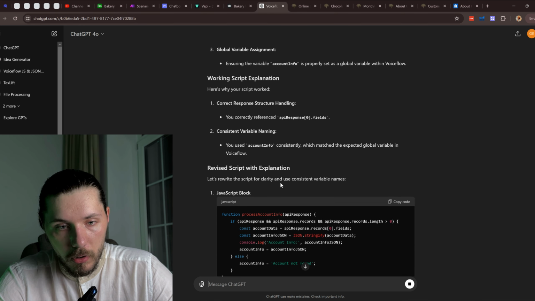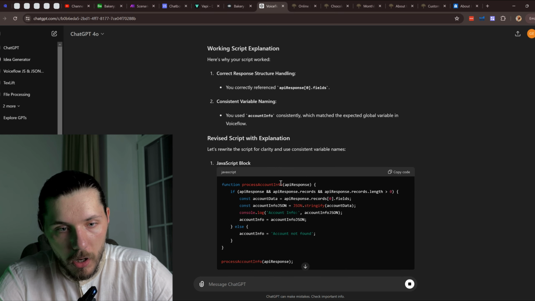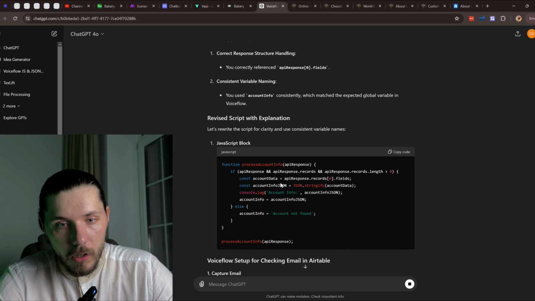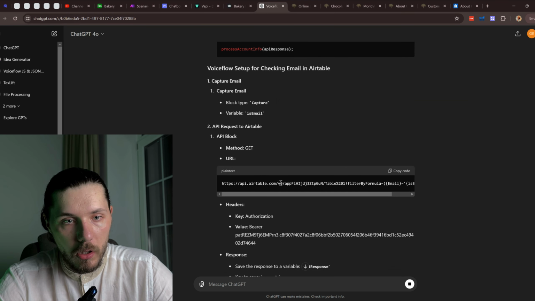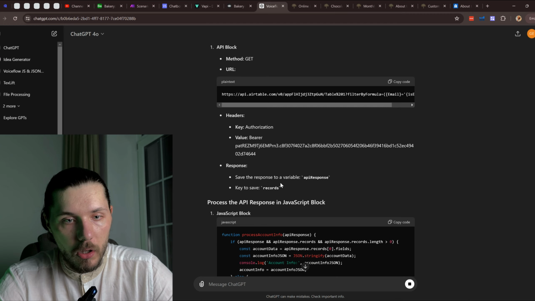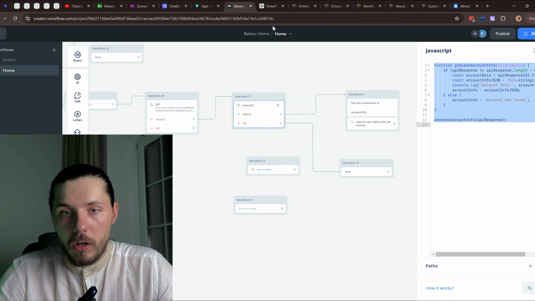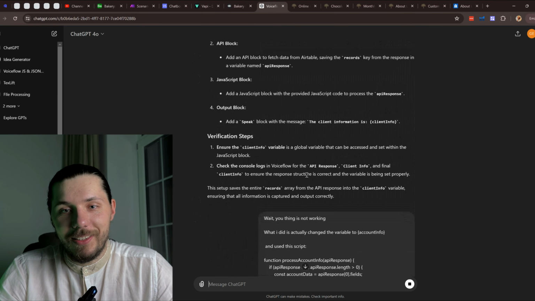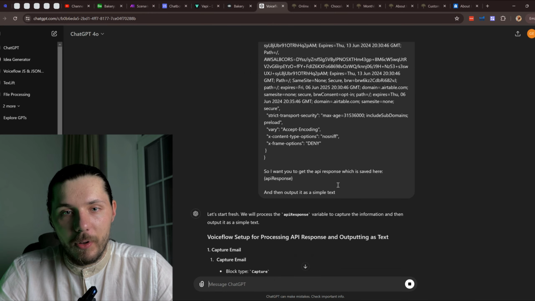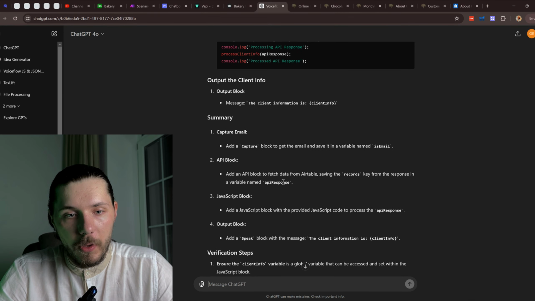Revised explanation. So is it client info? Is it the VoiceFlow setup? Is it email records account info? Okay, so let's ask it to do it with what was our previous thing? What was our previous thing? Client info.